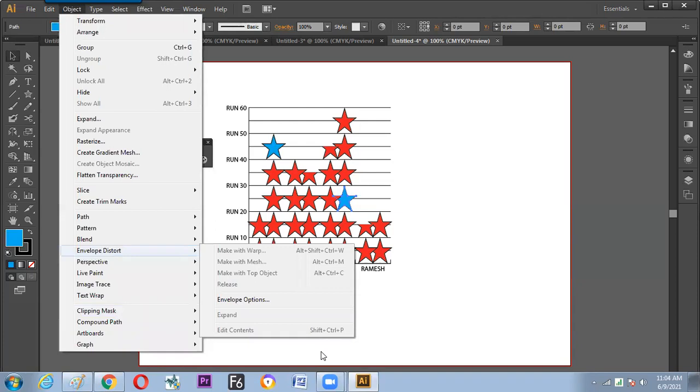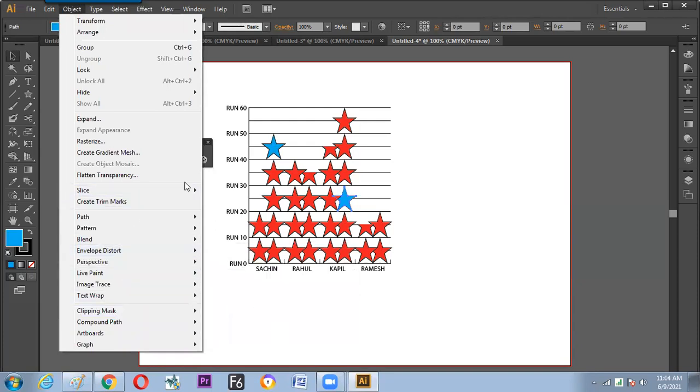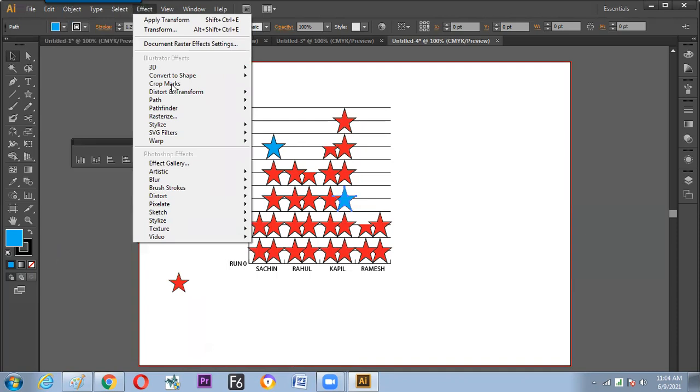We'll meet in the next session with the object menu and the effect menu. There is a 3D filter which is quite beautiful. We'll learn about that.